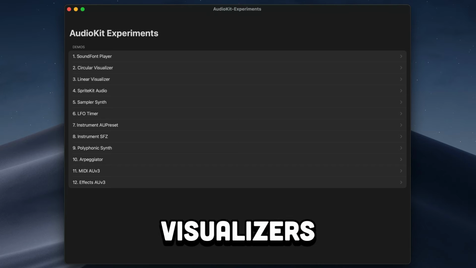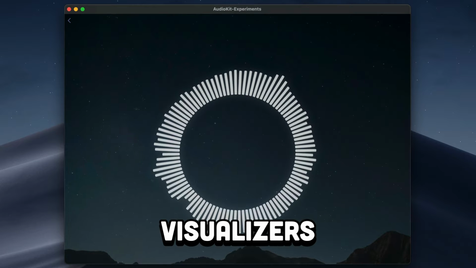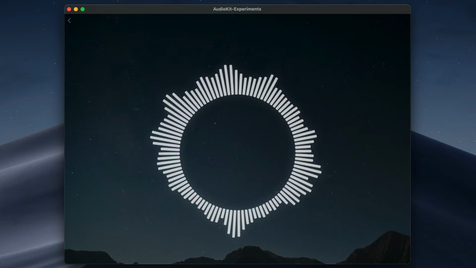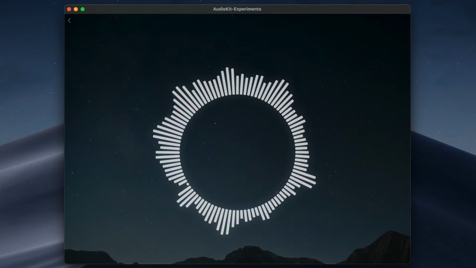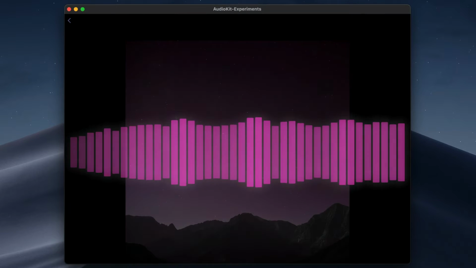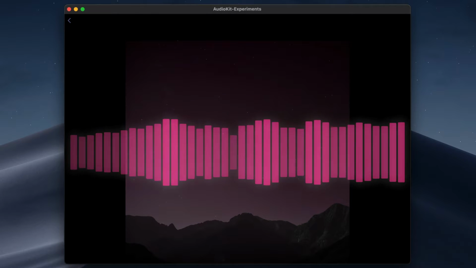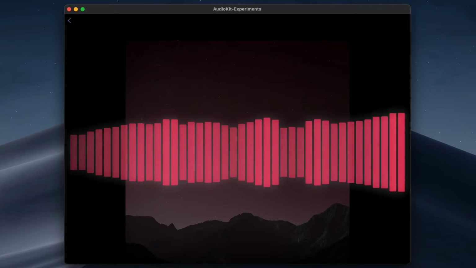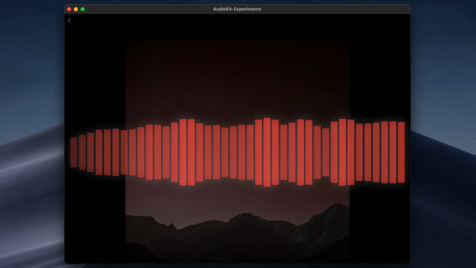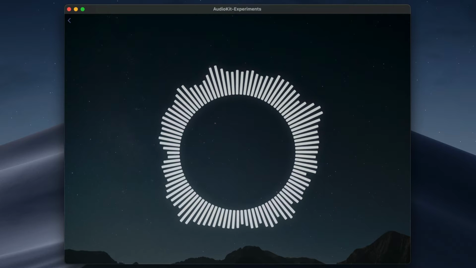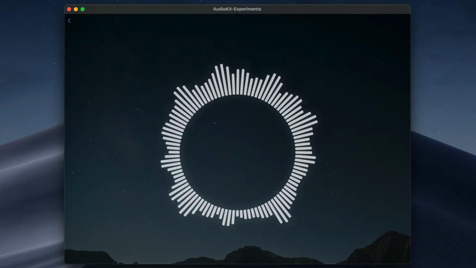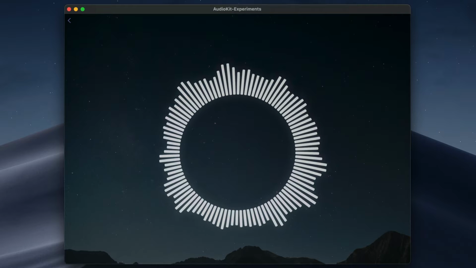The next two experiments are visualizers. One is a circular visualizer and the other one is linear. And both of these are custom implementations of that FFT view example from the SoundFont Player. Basically, in that FFT view class, there is an array of amplitudes and we can use those values to construct our view however we want. This experiment could be expanded. I like the idea of giving people the ability to upload their own music and maybe be able to export their own visualizations. And this is a good starting point for something like that.